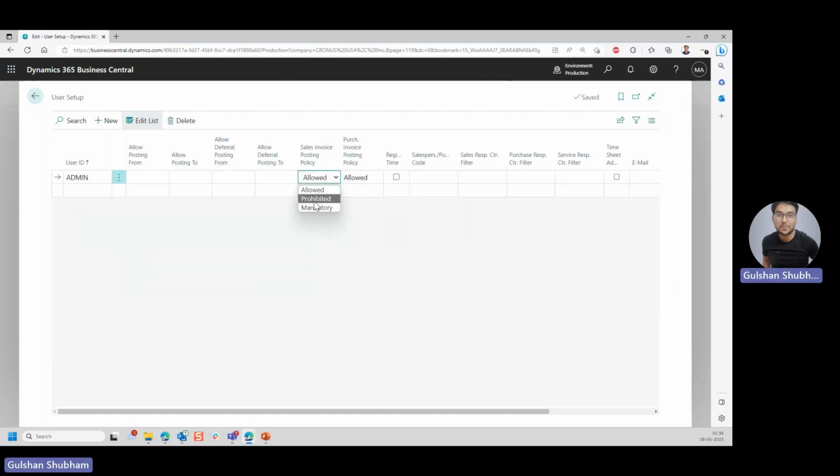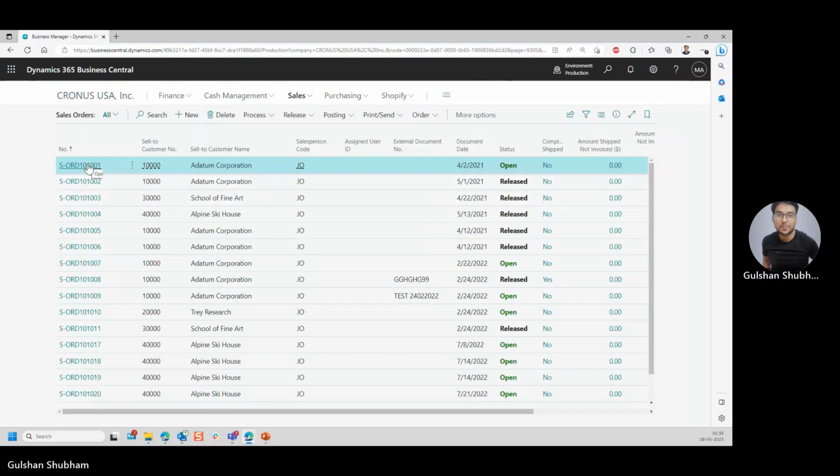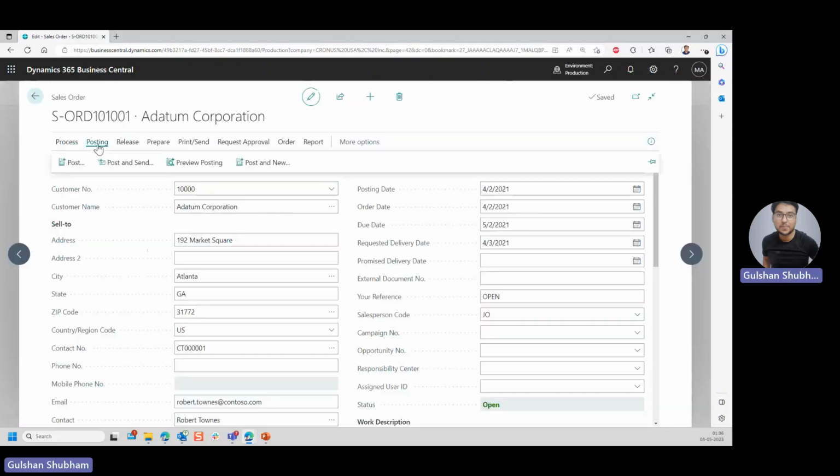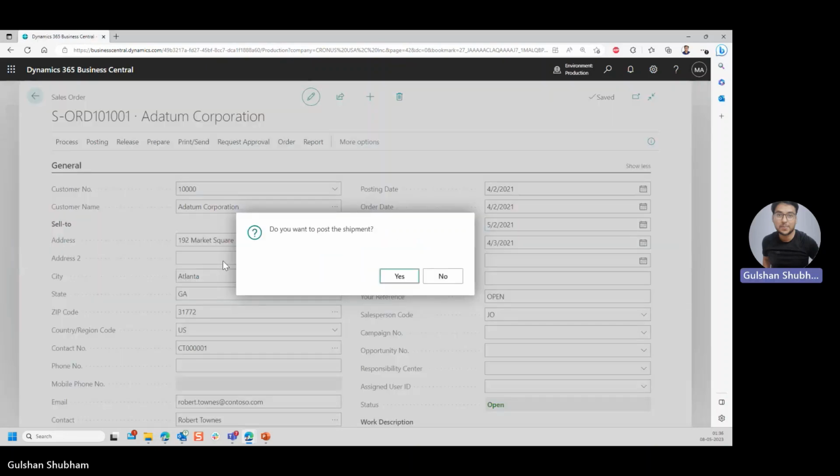Now I'll change it to prohibited. Prohibited means I cannot post the invoice. We have it for sales and for purchase, so for the same user you can have different policies. Let's say prohibited on the sales side but allowed on the purchase side. For this demo, I'm keeping prohibited on both sides, and I'm going to check using a sales order. Let's click on post, then post. Now you see, I have got the option, do you want to post the shipment? I have not got the previous option with the three options: ship, invoice, and ship and invoice. I'll click on no for now.